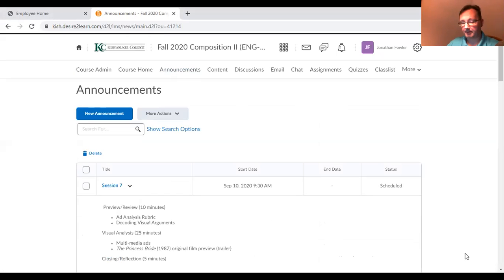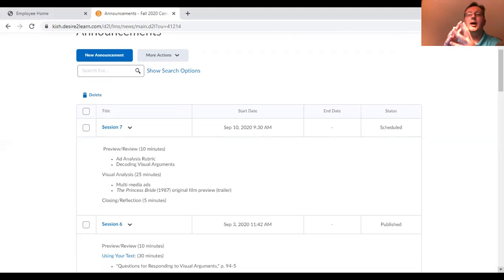And for session 7 today, I'll make this a little bit larger if I can. I want to talk about the ad analysis rubric, touch base on that again, because it's been a while since we've actually looked at that document. I also want to review some principles behind how to decode visual arguments. After that, we'll perform another visual analysis. This time, we will focus on the multimedia ad analysis. And I'll use the Princess Bride's trailer, or I should say the film adaptation of the Princess Bride's trailer or movie preview, as a way to conduct an example of a multimedia ad presentation. Then we will close today's sessions with some thoughts and reflective ideas.